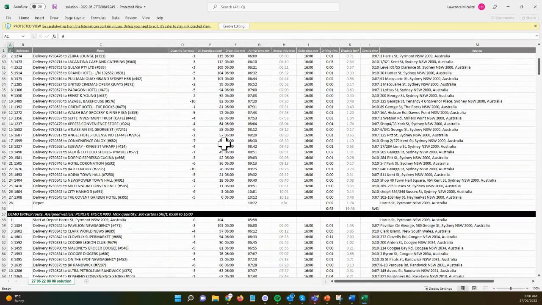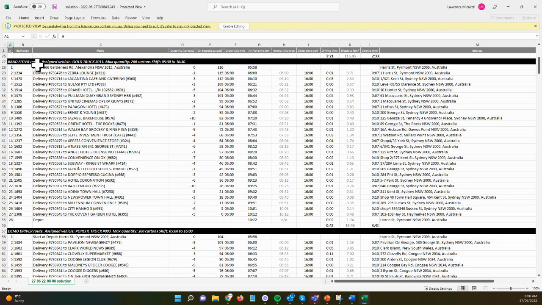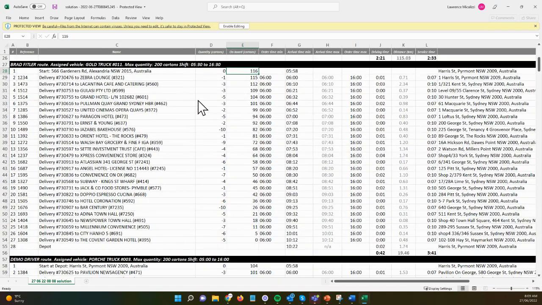As an example, we can see that this vehicle has a max capacity of 200 cartons, and the vehicle has been loaded with 116 cartons. And the driver's working hours were 5:30 a.m. to 4:30 p.m. And we can see that the system has planned each one of these orders with its carton count onto a manifest and provided an estimated time of arrival, adhering to the time windows and the service time of each site.